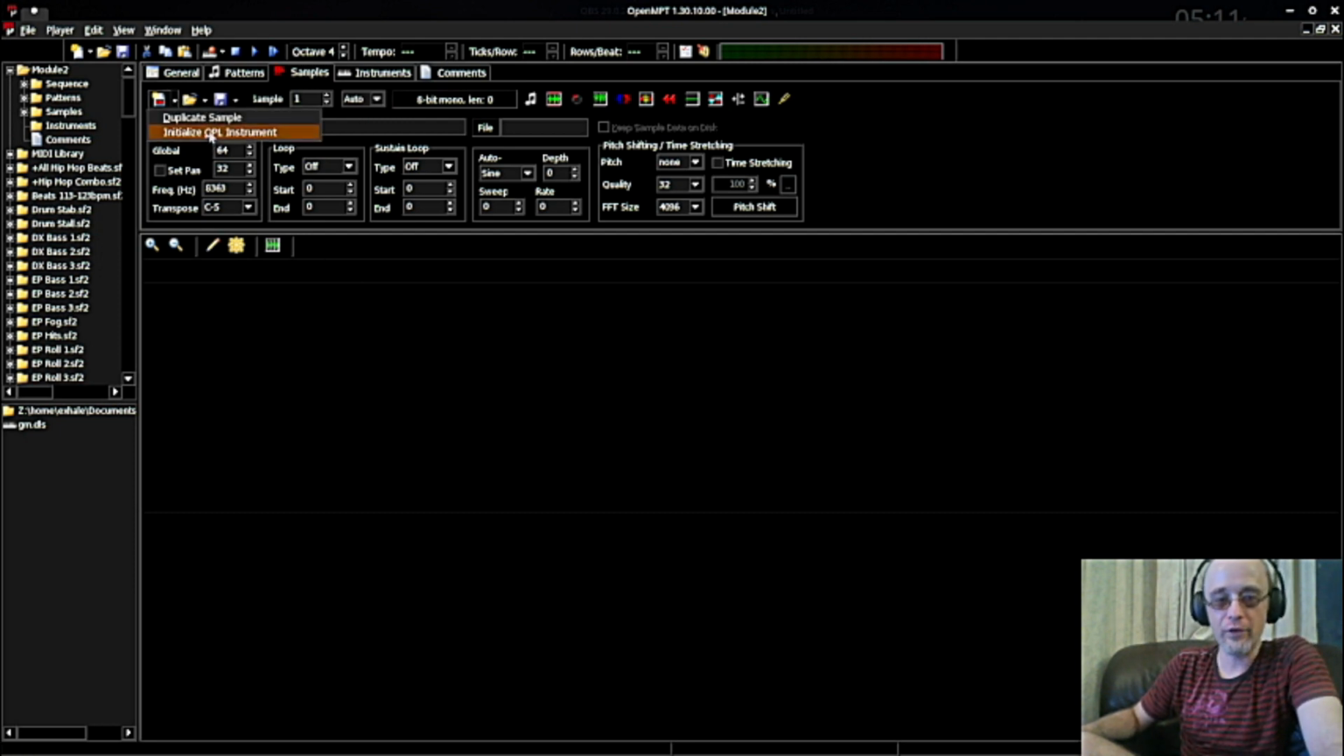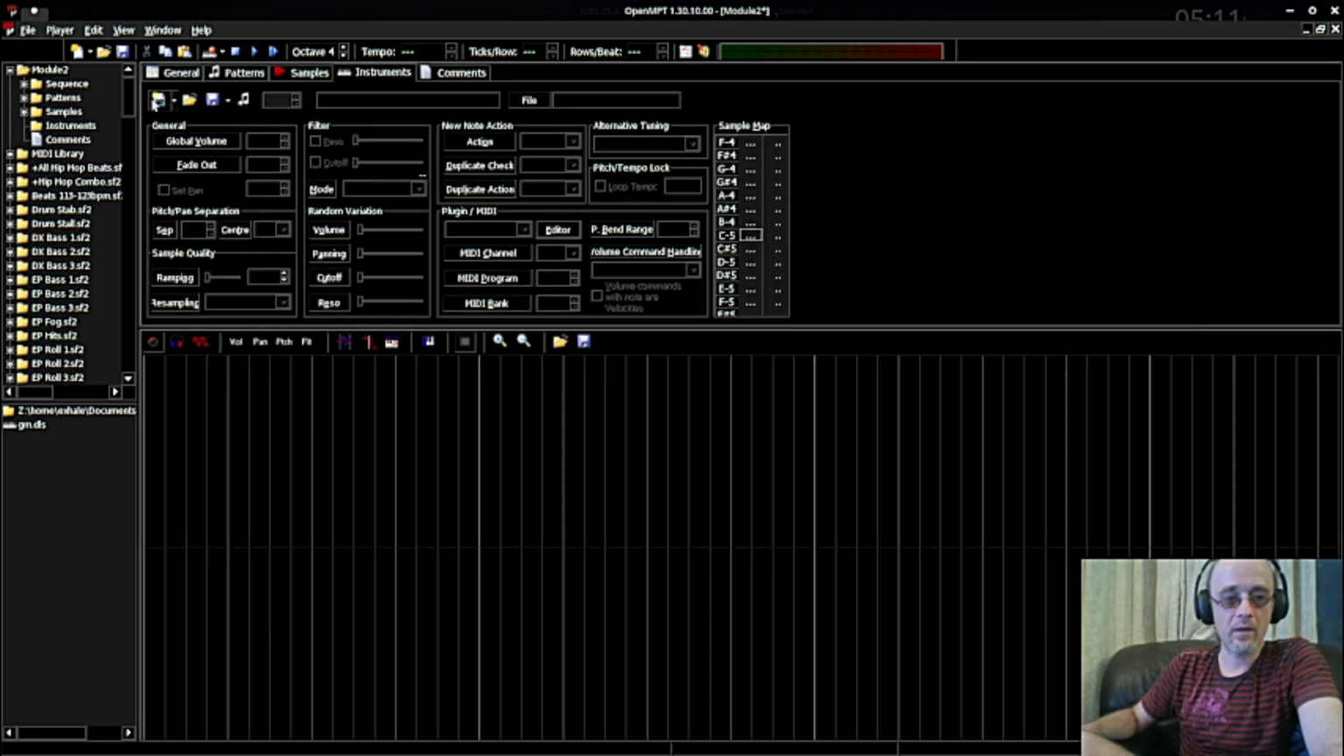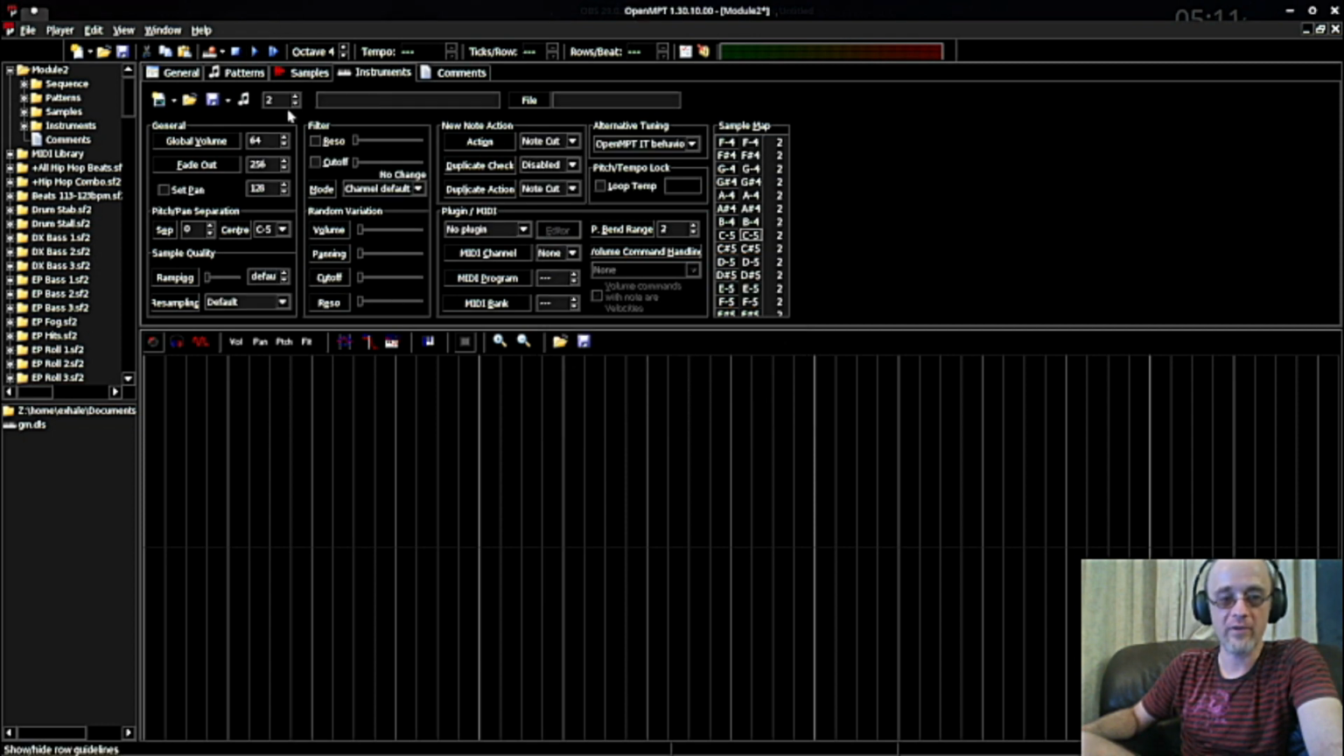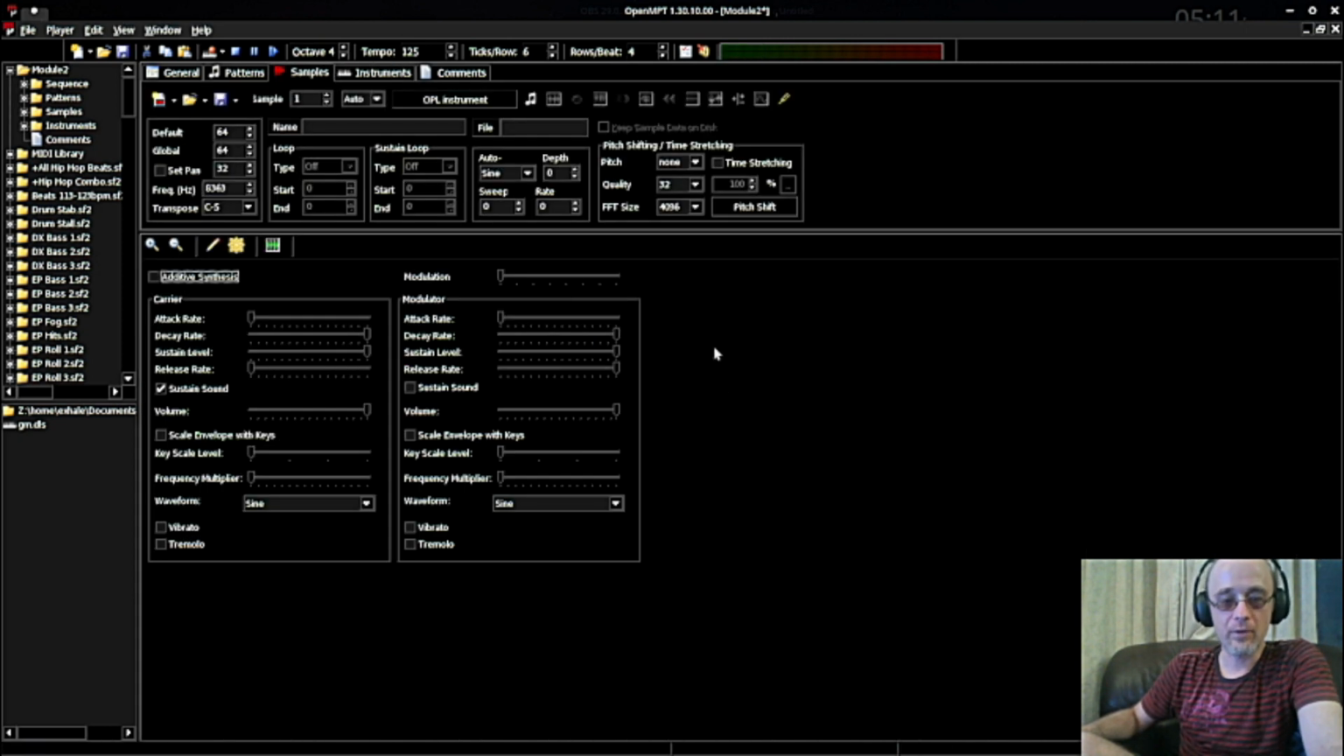So what we're going to do is initialize the OPL instrument, right? And then we're going to make sure we've got a new instrument. Yes, let's convert that instrument that we've just made into an instrument. So that should make a very typical sound, right? So what we're going to do is take this one down to halfway. I think this time right away we'll make a kick.